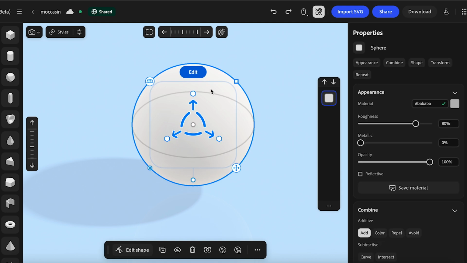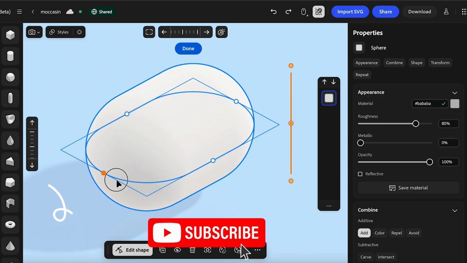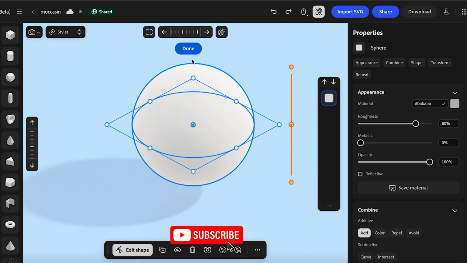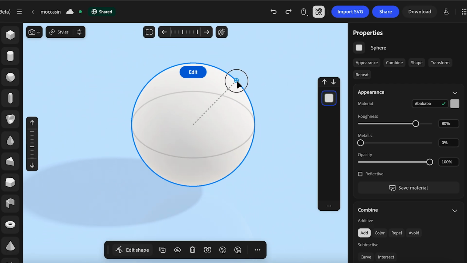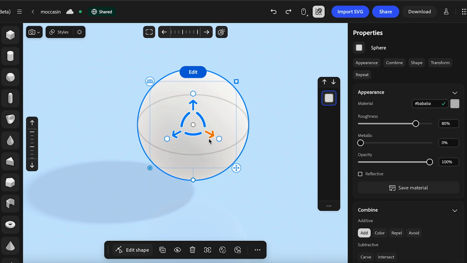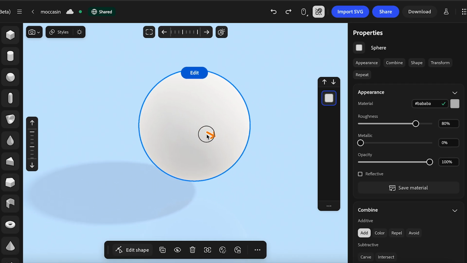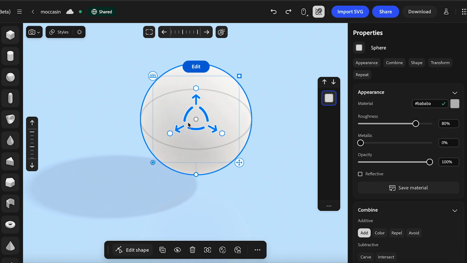So if you select the sphere, you'll notice the edit button. And that allows you to modify the vectors for the shape. That can be really helpful, especially if you're used to working in a 2D space. Let's talk about some of these other toggles. So this one allows you to modify the size in all directions. These allow you to move the object in a specific direction. And these allow you to rotate the object around the axis.